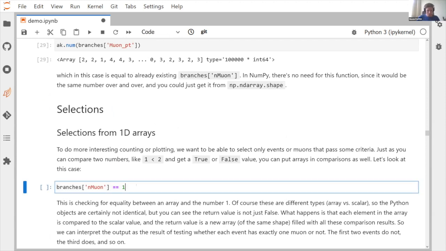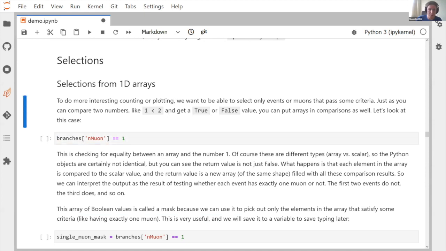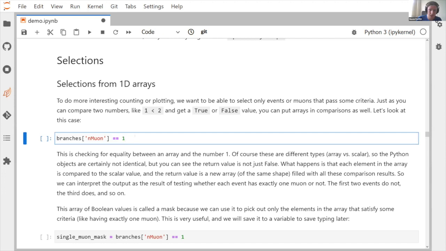Right, okay, so now let's say we actually want to make some cuts, some selections. To do pretty much anything we want to do, we'll be making some kind of selections. One of the ways that we can make selections is by doing some kind of test, like whether something is less than or greater than or equal to.